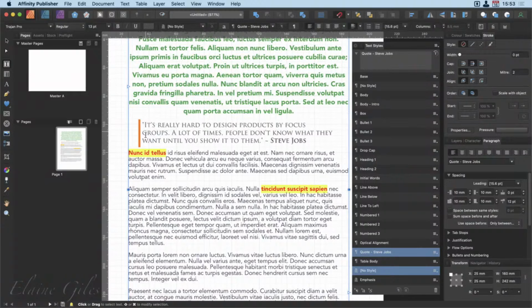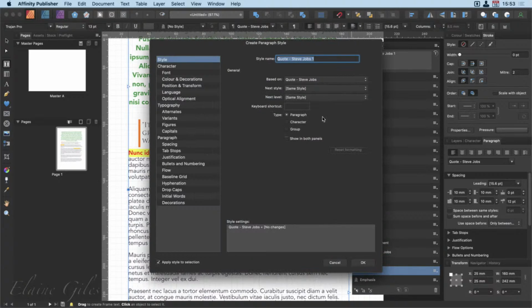Couple of ways of doing that. Same options as we've discussed. Either style this and create a new style, or create a new style and define what it looks like. So I'm going to make a new paragraph style. And you'll see, because I already have quote Steve Jobs applied, it's offered me number 1.